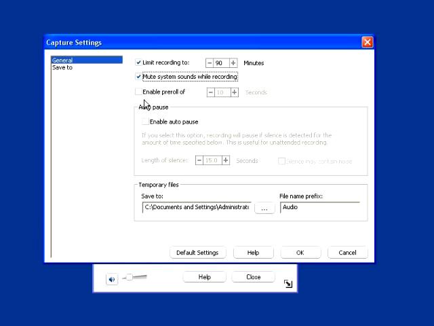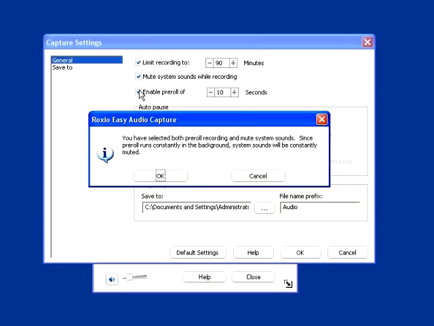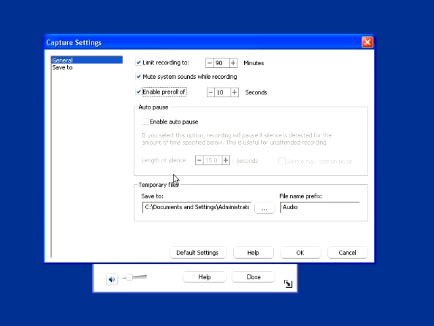When pre-roll is checked, Easy Audio Capture records the specified interval continuously and adds that duration to the start of any captured audio file. It's useful when you won't be sure you want to record the audio until you listen to the first few moments. To enable pre-roll, click the Enable Pre-roll checkbox. Note that when Mute System Sounds and Enable Pre-roll are both enabled, System Sounds will be continuously muted when Easy Audio Capture is running. Then, insert the desired duration.